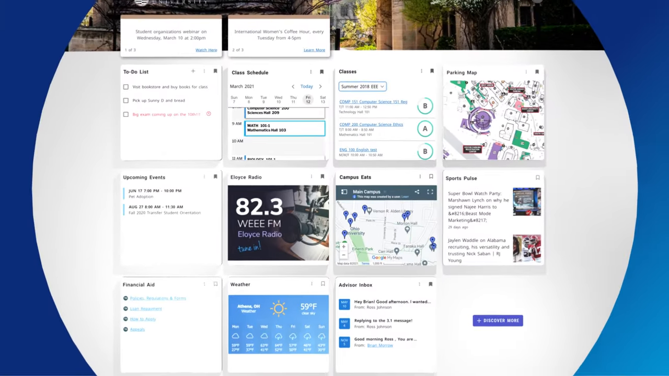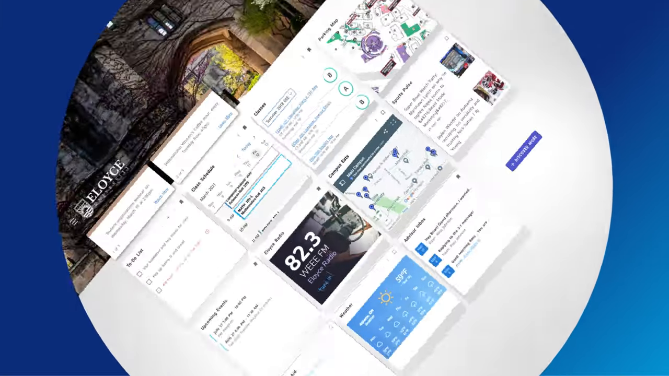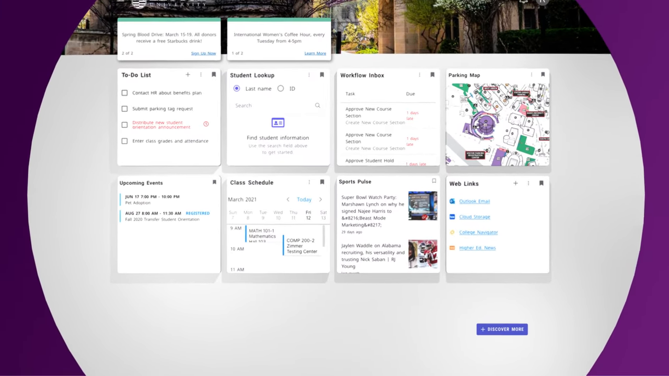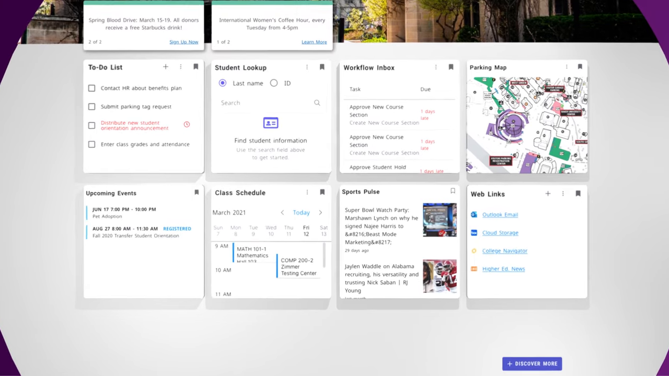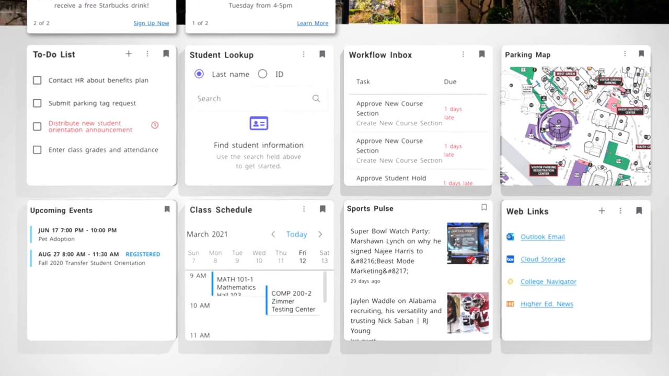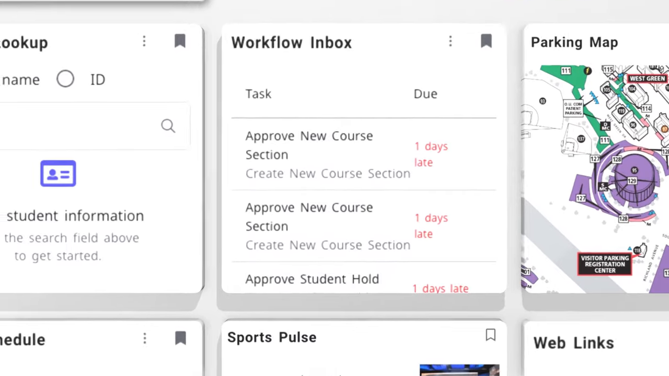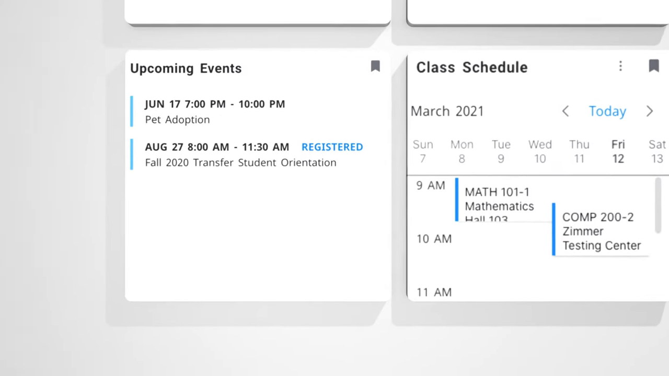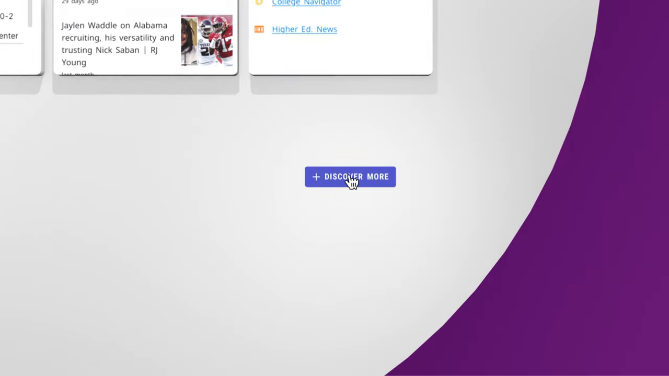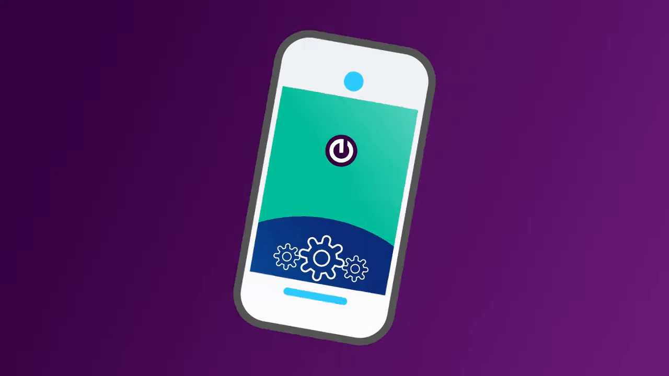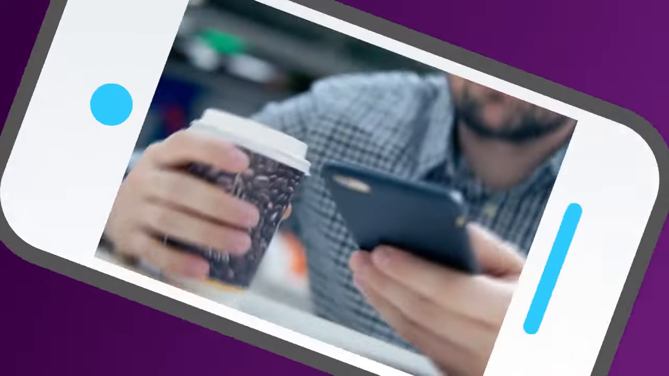Ellucian Experience is not just a tool for students, it's also for faculty and staff, empowering everyone from members of the administration or alumni teams to the president with a personalized platform for all of their needs. Staff can quickly check outstanding workflow tasks, set student announcements, and more. Experience's value will keep growing as we add new applications. And since the world is mobile, so is Experience.